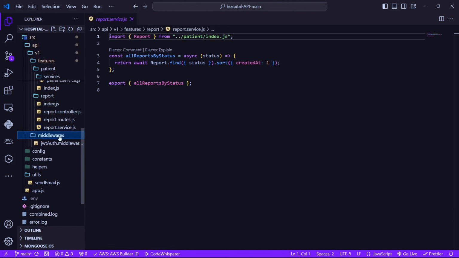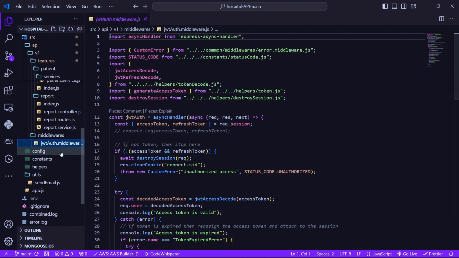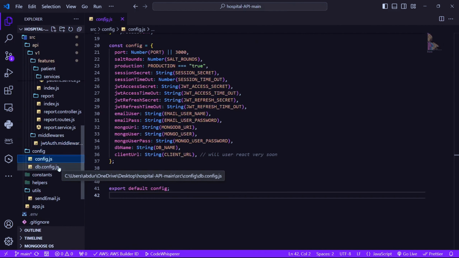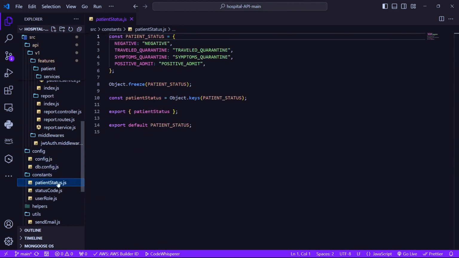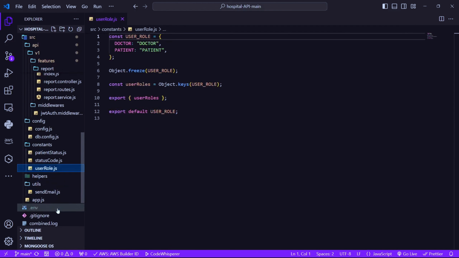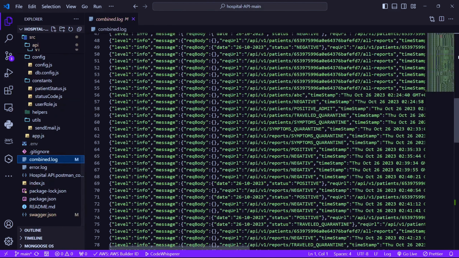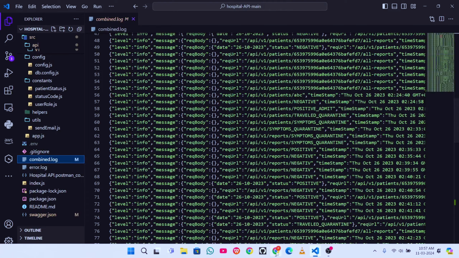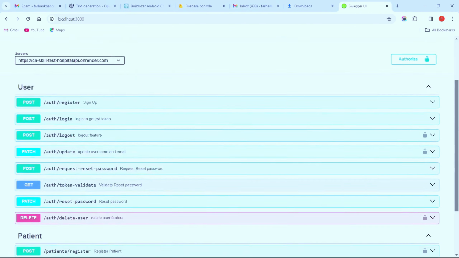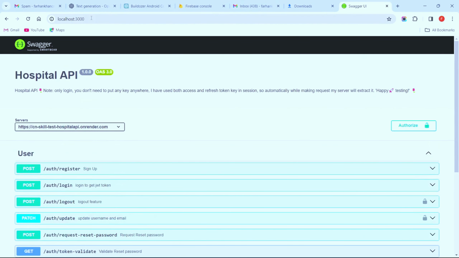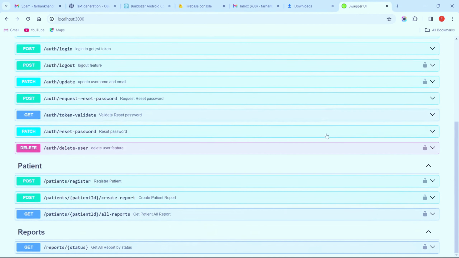After that, in reporting we have middlewares, the auth middlewares. Then in configs we have config.js, db.config.js, constants, present status code, these are the roles, and these are the files, okay. And we have the error log, combined log, and so on. So I'll just show you my app. I think the video is also getting lengthy. So here our app is starting on localhost 3000, and we use Swagger UI for creating our UI, okay.